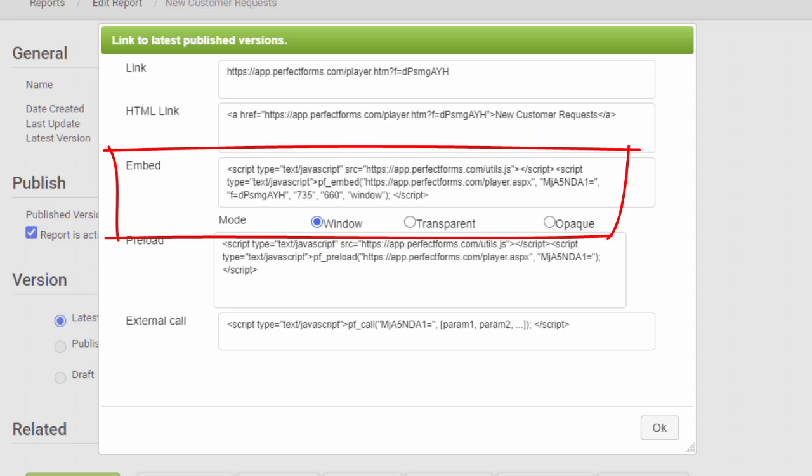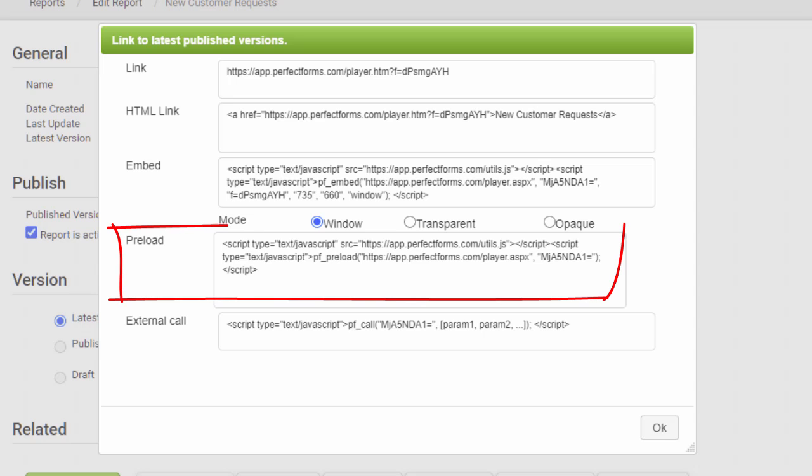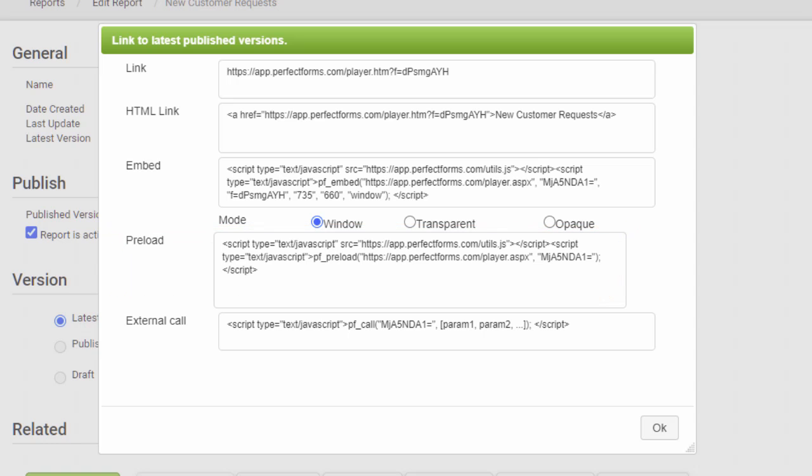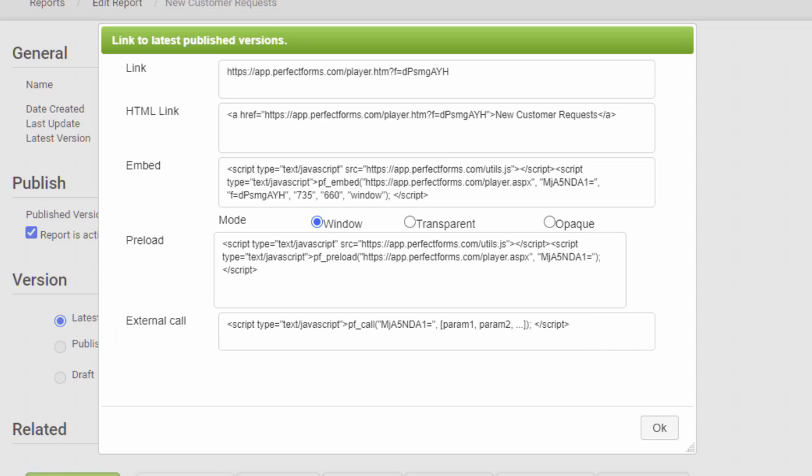The embed option can be used for embedding a report into a web page so that a new instance opens when the web page is opened. The preload option is also used to embed a report into a web page, but the difference here is that the web page won't open until the report is loaded. The external call option is an advanced feature that can be used to pass data from a web page into a report. Check the help guide for further details.